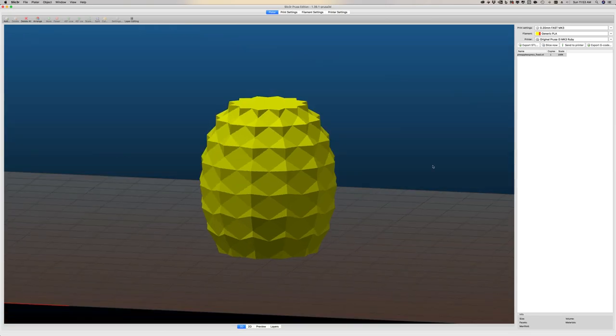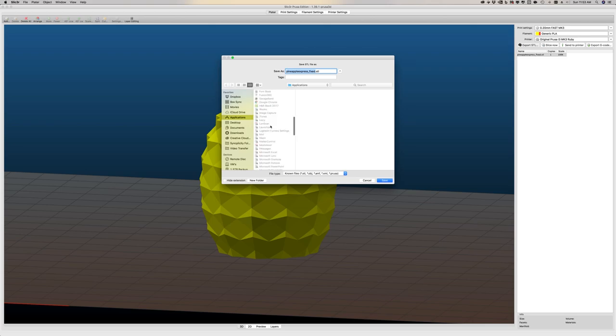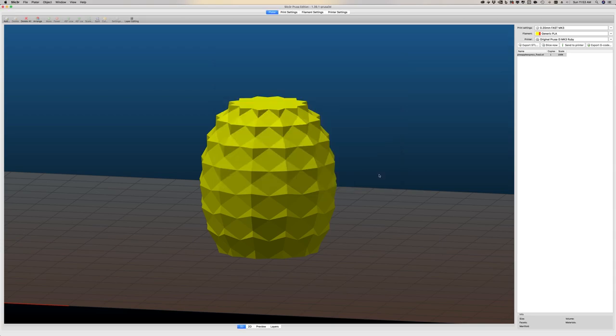Now with this, you can go ahead and do an export STL and save it to your desktop. In this case, I did this already and called it pineapple body. And then we'll go over to Simplify 3D.